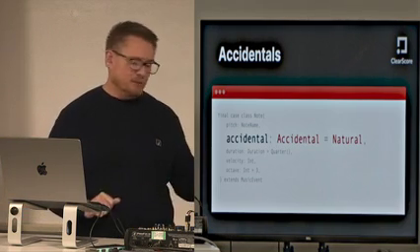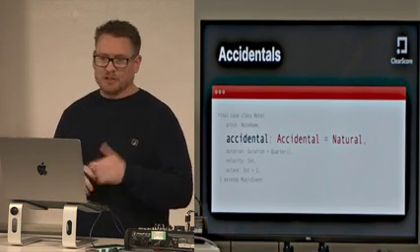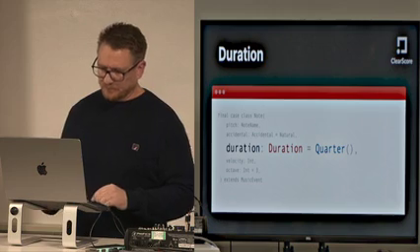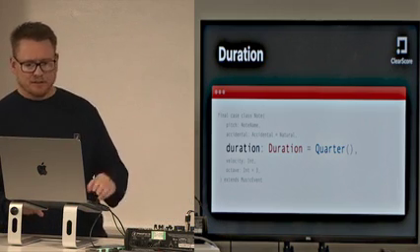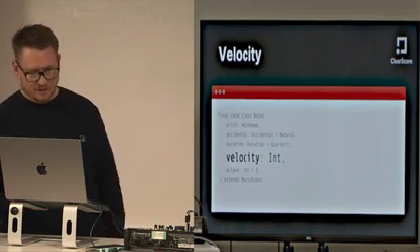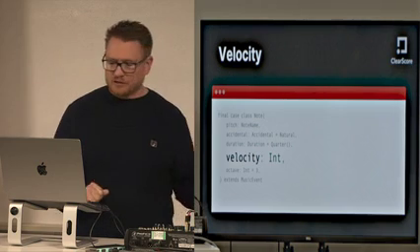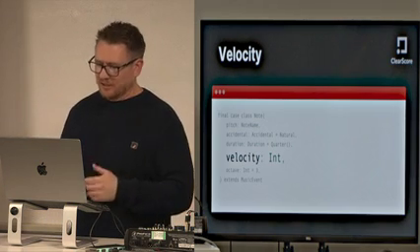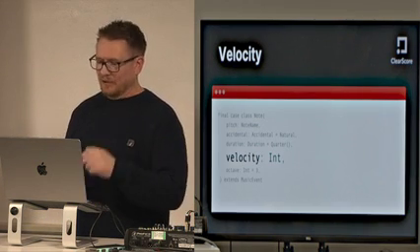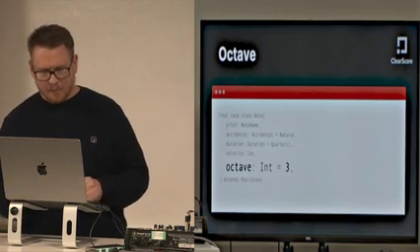We've got this accidental here. This just determines whether a note's going to be sharp, flat, or natural. Then next up is duration, how long we play a note for. Next we have velocity, and this is a controversial integer. We're going to find out why. I'm going to talk about velocity more very shortly.